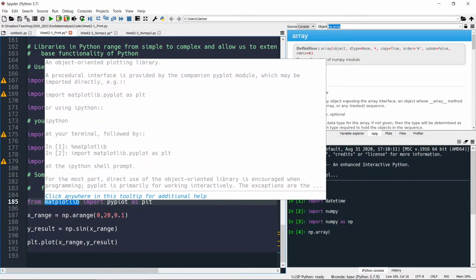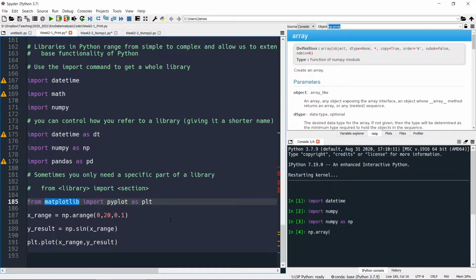Okay, this is for generic kind of graphing tasks and some image processing tasks. But in our case, if we just want to make a simple graph or a simple series of graphs, we don't want to import the whole library per se. We just want to import a small subsection called pyplot.